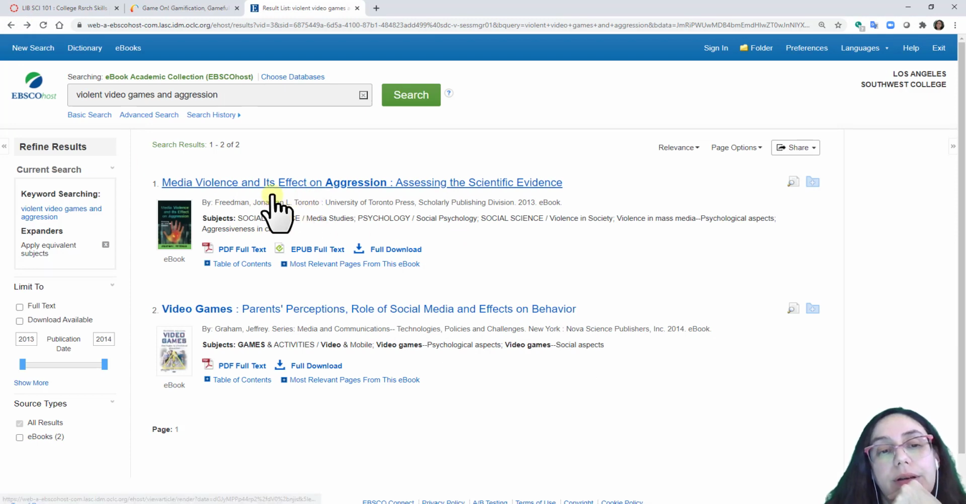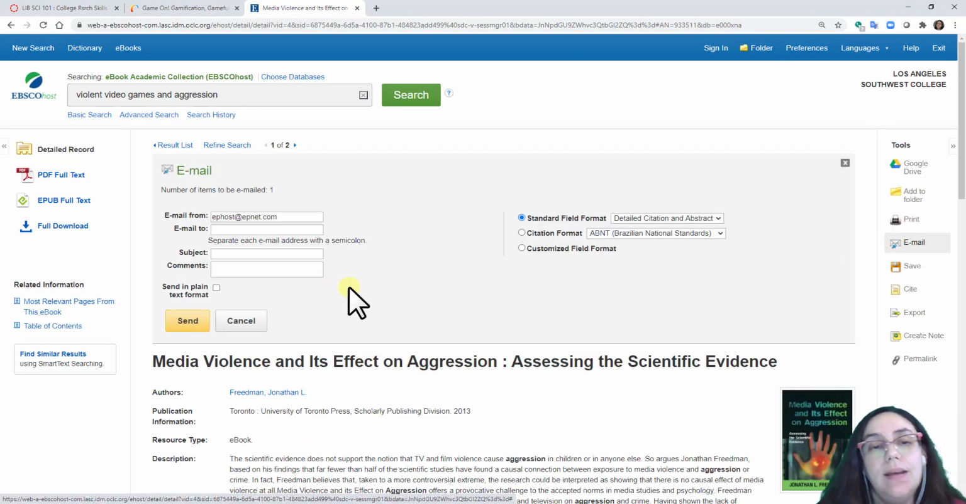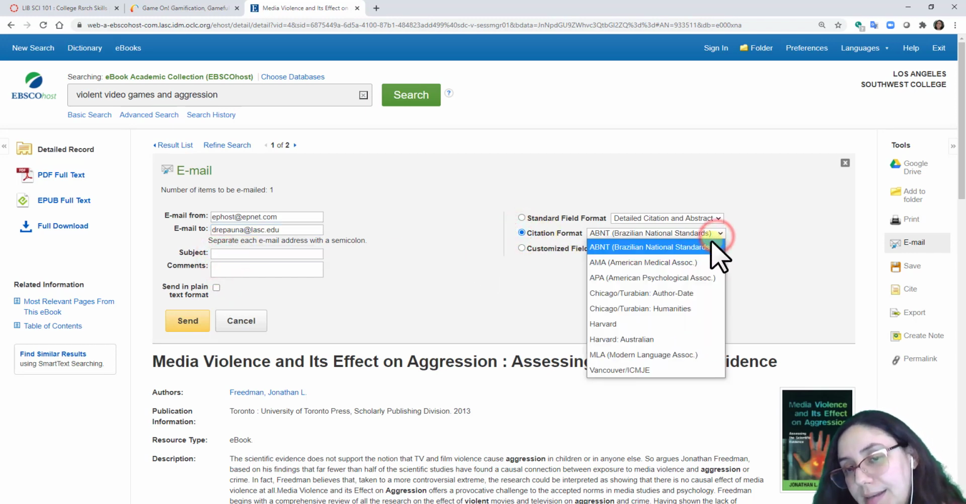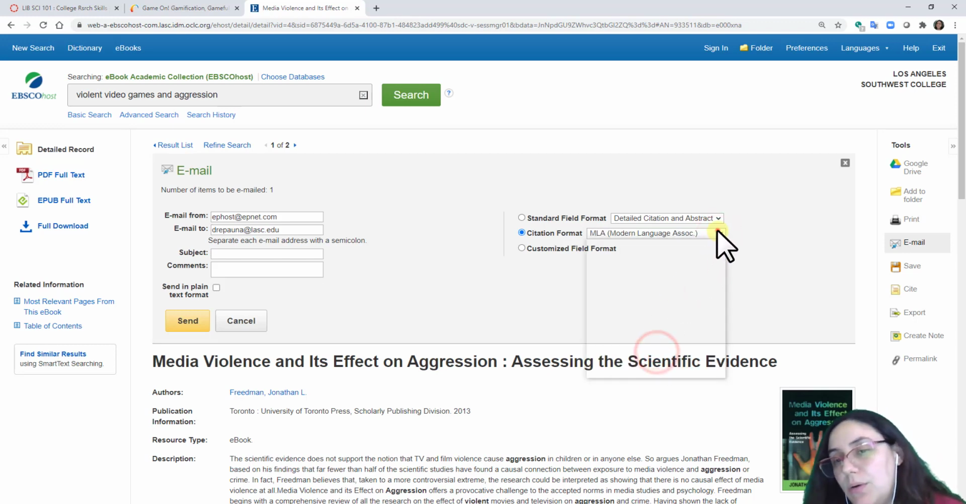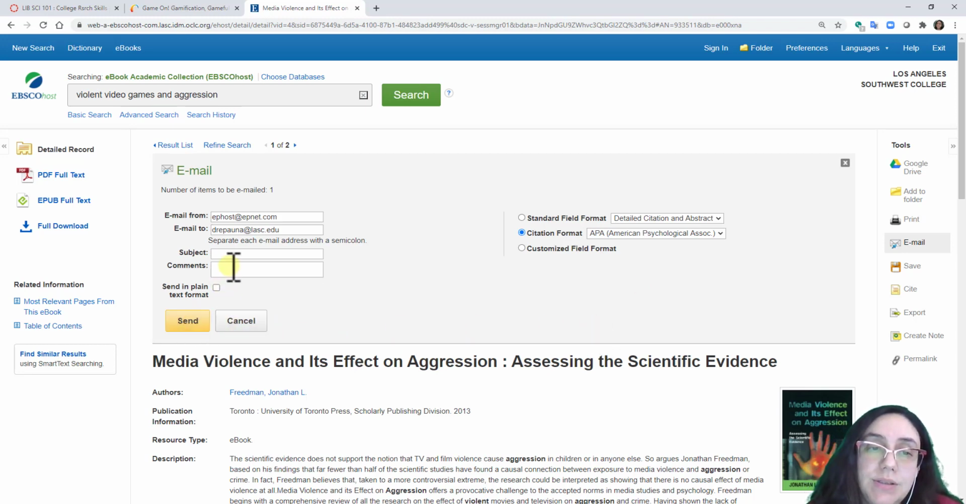And here it is. I'm going to go ahead and click on that, and I'm going to go to email. I'm going to type in my email address, the one that I actually checked. Put in my subject and citation format. I'm going to select citation format, bring that down, and select either MLA or APA. It's the same as how you would do it in Academic Search Complete. And then just click on send.